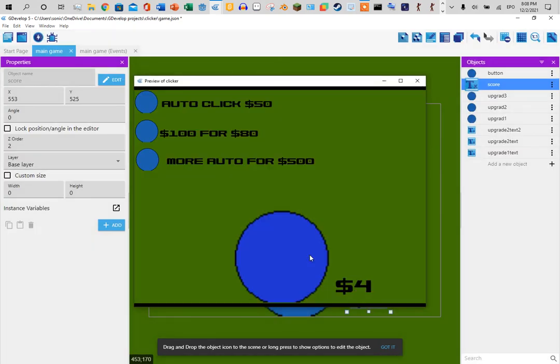It's a fun game to see how many points you can get, but this is a very basic auto clicker, or a very basic clicker game. You can add more to it to make it a lot more exciting.